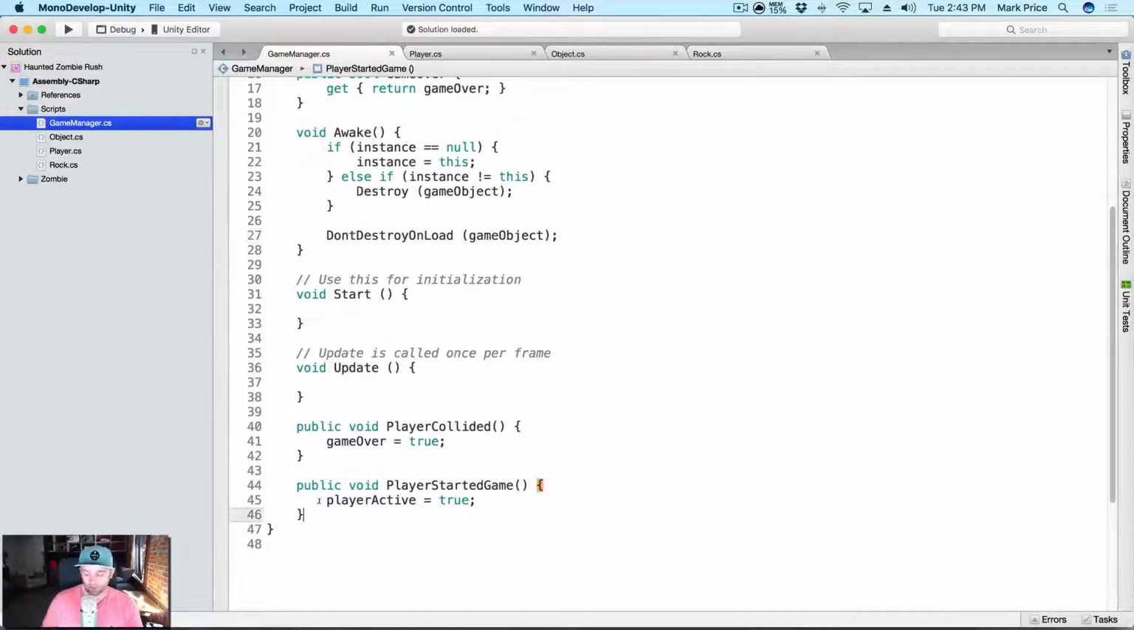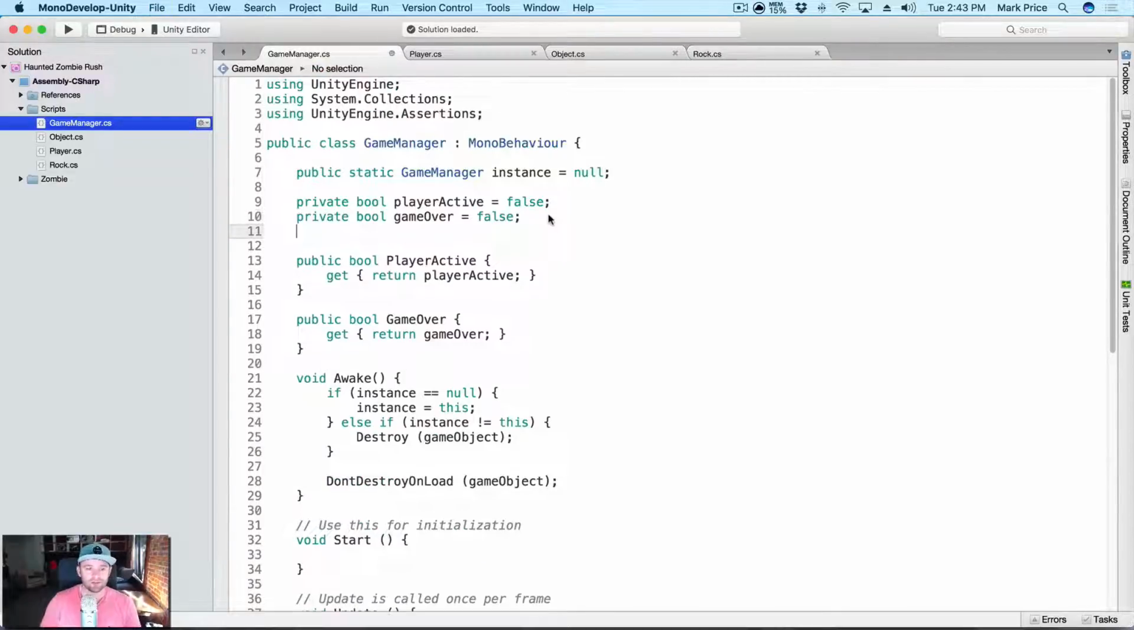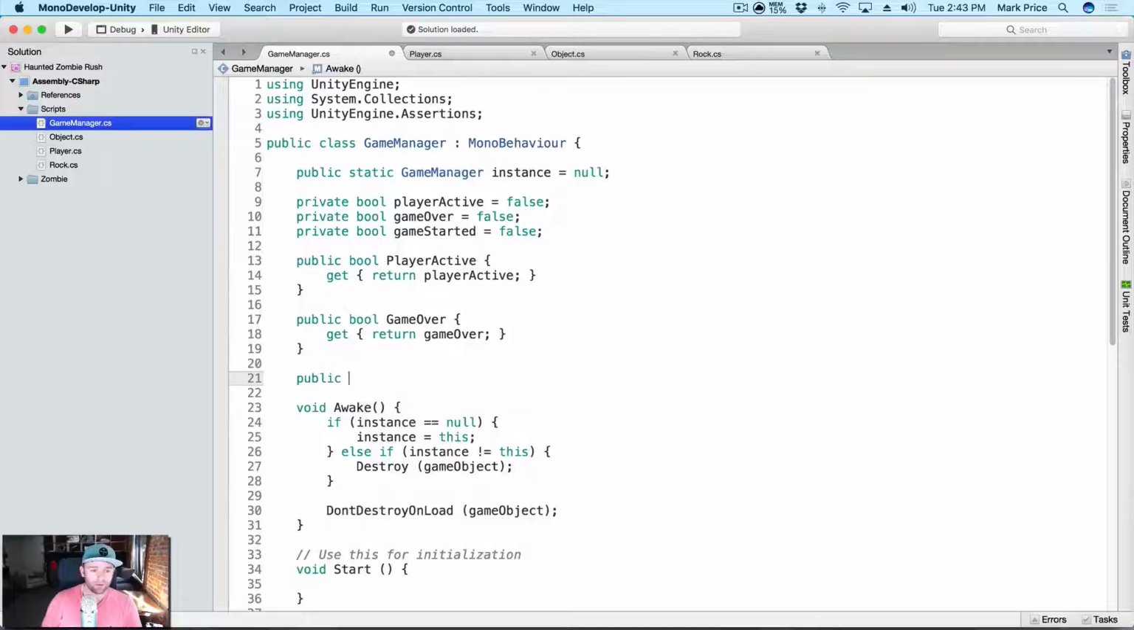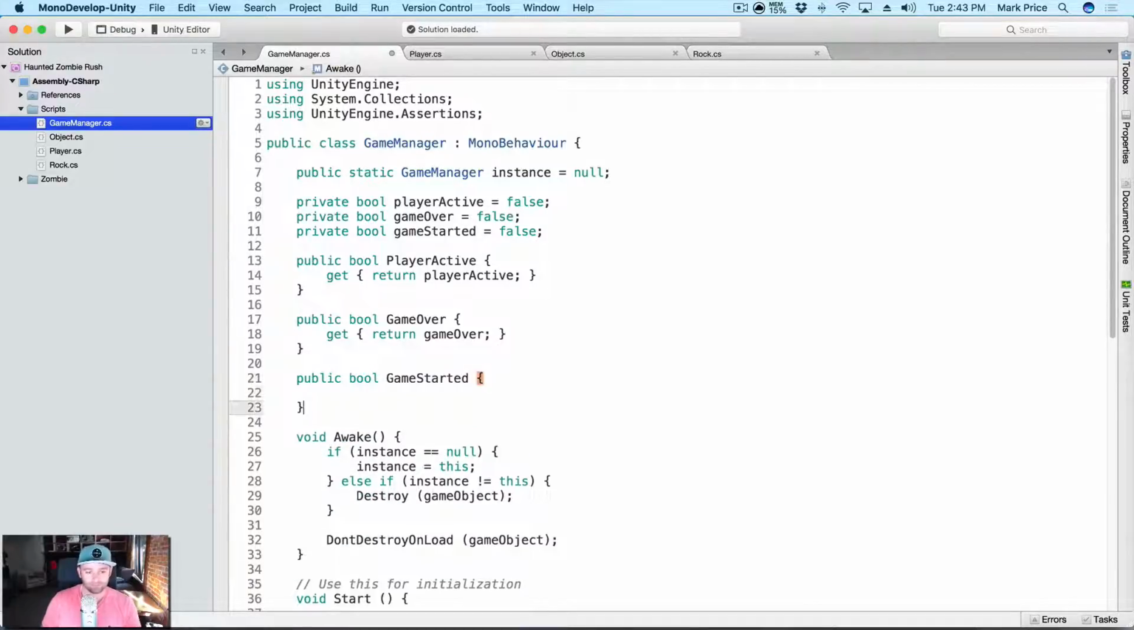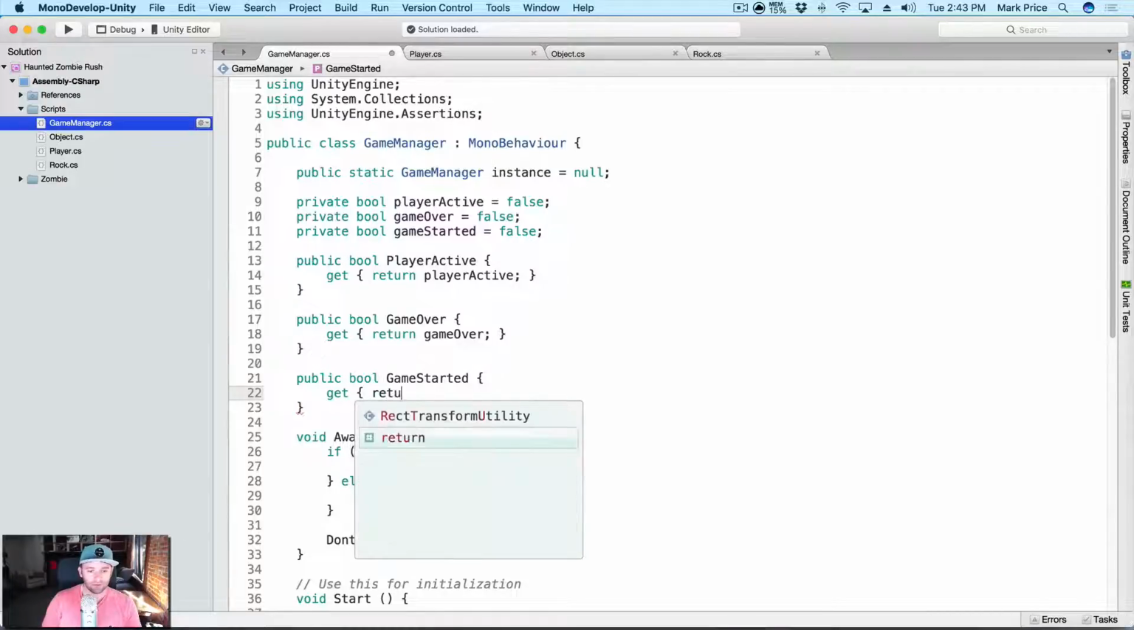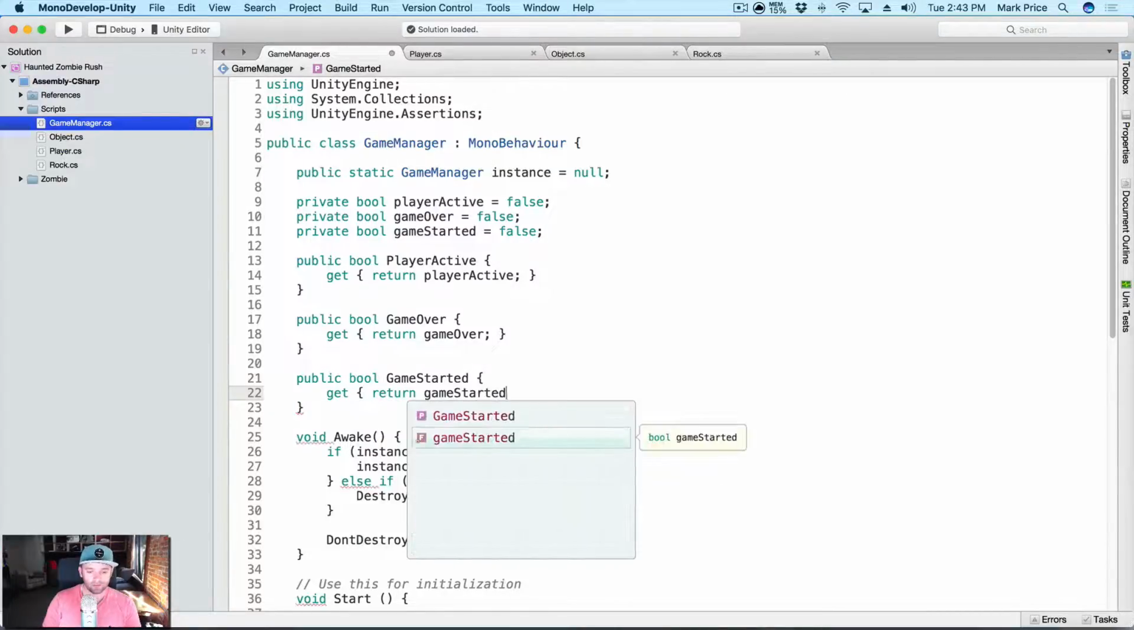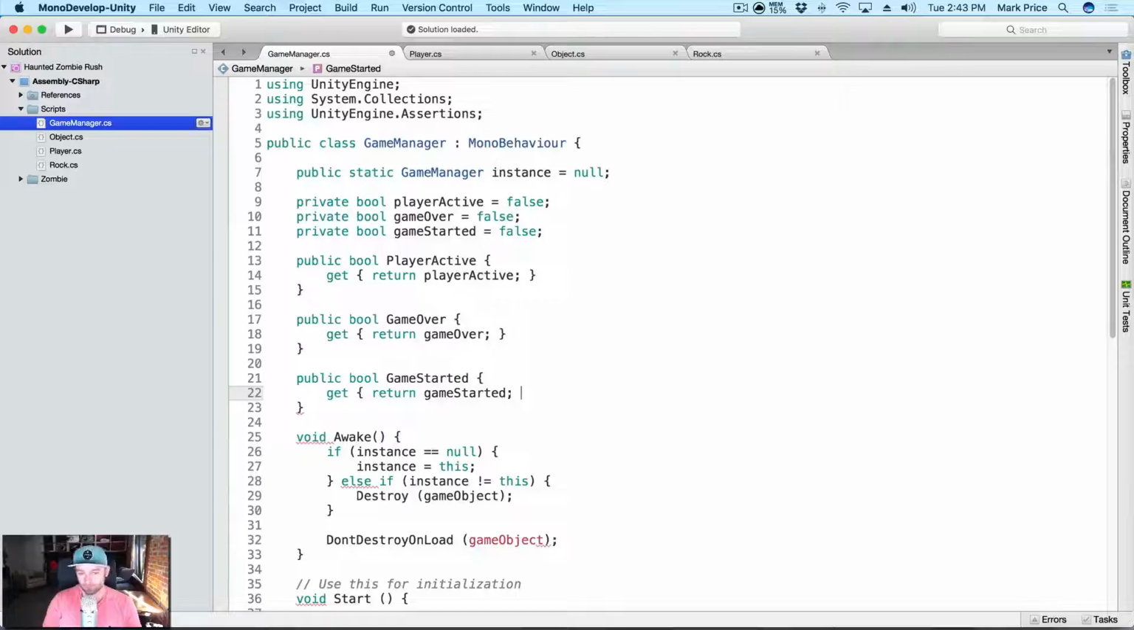Cool. So we probably need a function here called public void EnterGame. So we haven't entered the game yet, right? And we probably need a variable that represents that as well. So private bool gameStarted equals false. Let's create a getter for this as well. Public bool GameStarted, get, and we're going to return gameStarted. Okay. Cool.